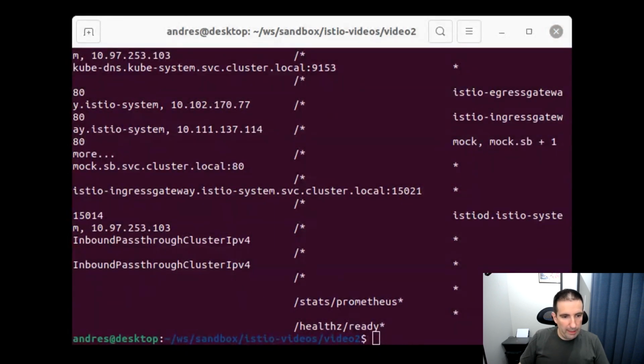So with this, we have successfully applied routes to the whole mesh in the first example. And in the second example, we have applied new routes only to a particular sidecar, which is, well, it's not really a sidecar because in the gateway, the only thing you have running is actually the sidecar. So this is how you can control how your Istio configuration gets propagated throughout the mesh.